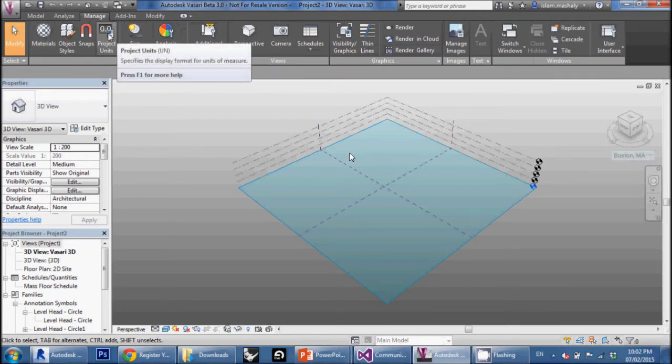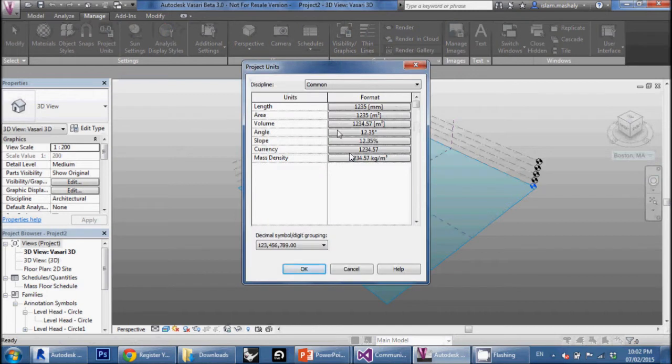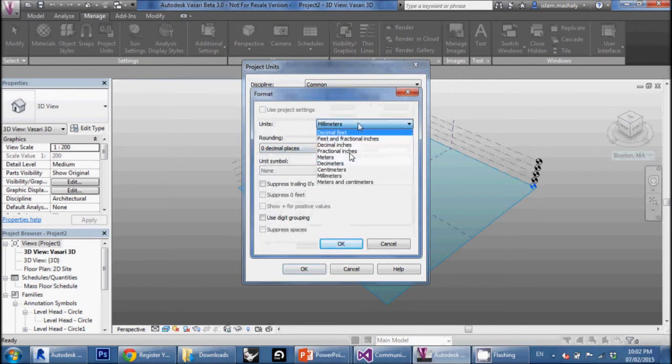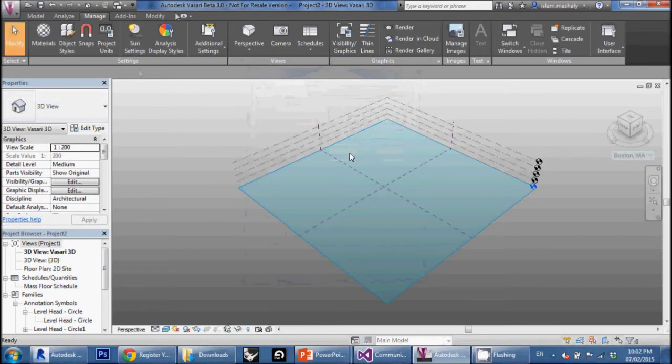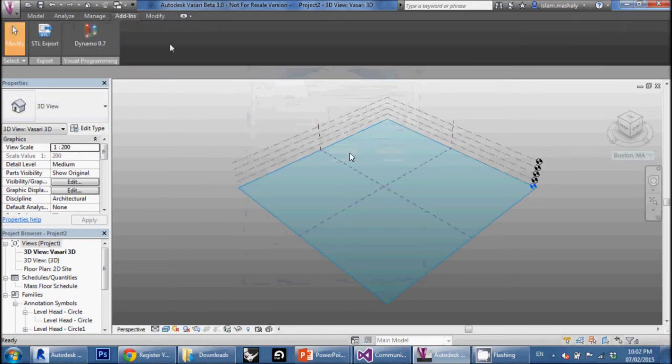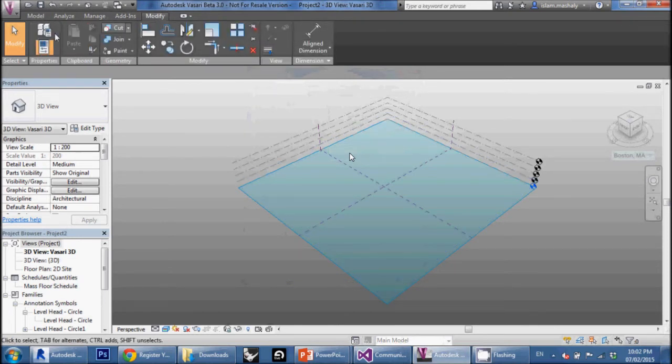Let's say, for example, we want to change the project units from here, so we can work with the right units. Instead of millimeters, we work with meters and make it 2 decimal places and make the symbol meter. Okay, and press OK. And after that there are some add-ins here if we have any extra add-ins, and then the modify tab.